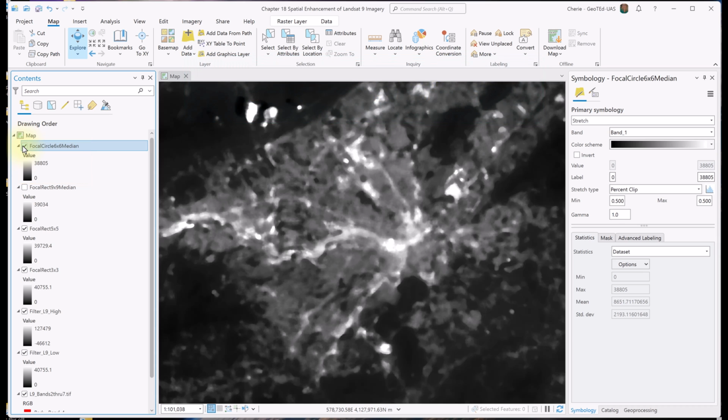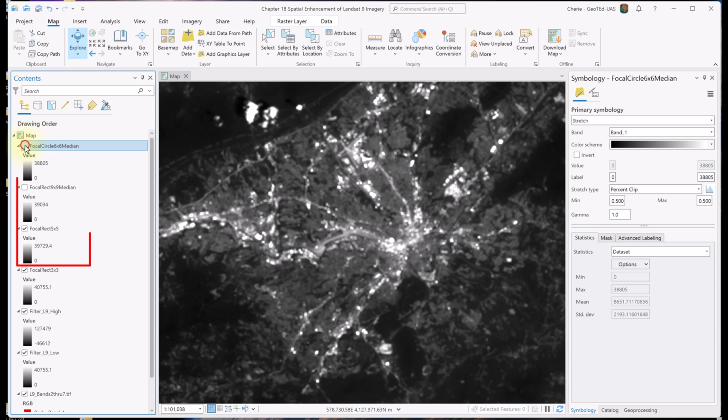Compare the images both in grayscale stretch symbology that we have here and true color. Be sure to review the range of digital numbers and contents, different for each result. Recall that the values are being changed, and the greater the number of pixels used as the neighborhood, the smaller the range of values. Let's compare the 9x9 and 5x5 rectangular images.